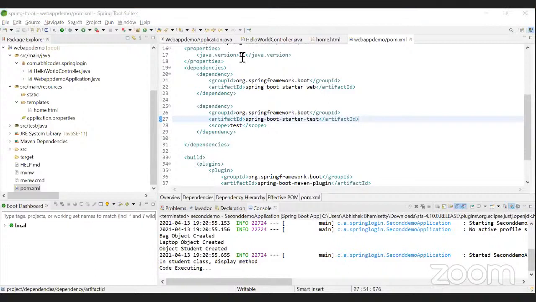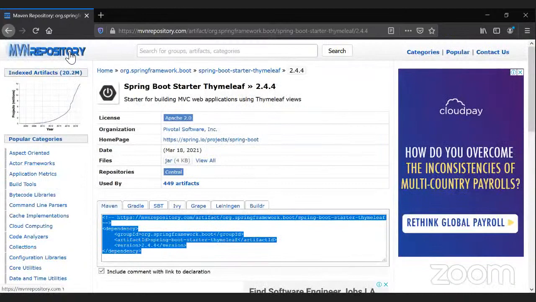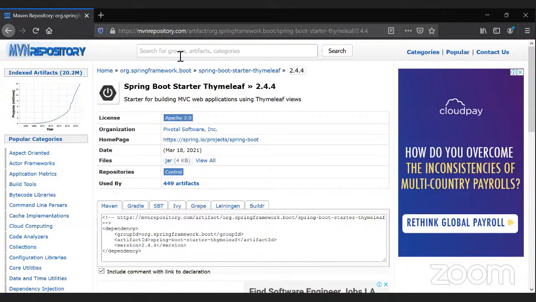Okay, so this is what you call a Maven repository. This Maven repository contains all the dependencies, right? So here you go and search for the dependency that you are missing, that you want. Here we are searching for Thymeleaf. So search for it.